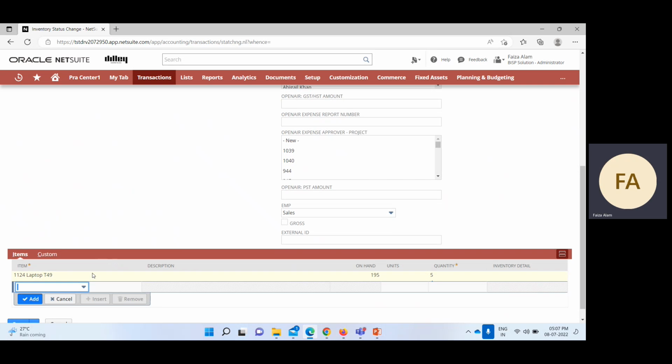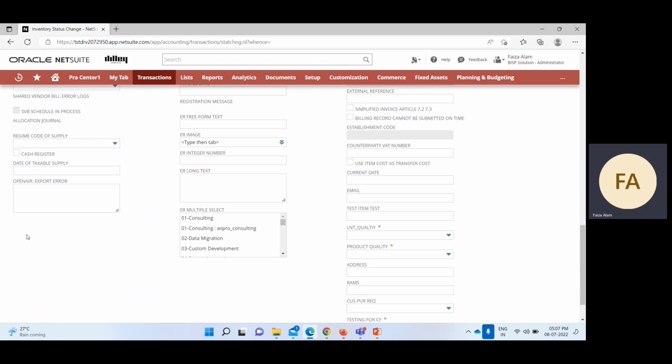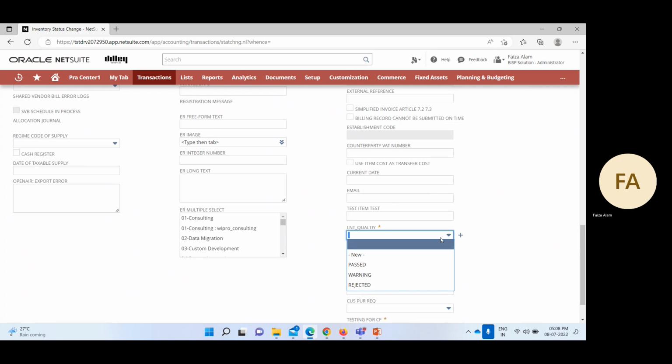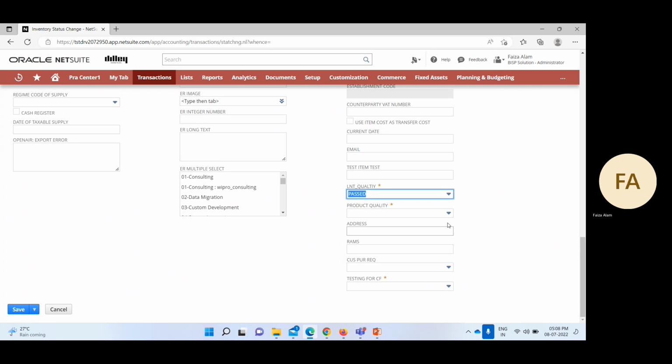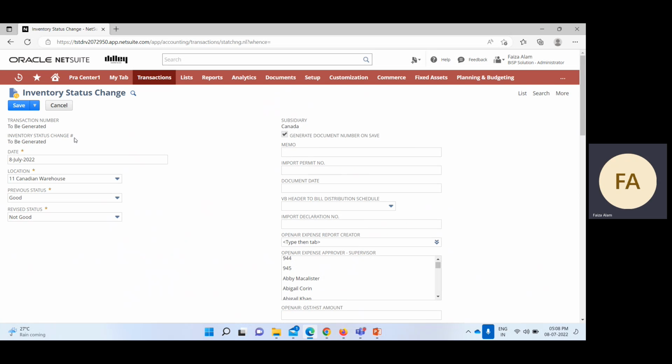I'll click on OK. Similarly, as I have selected only one item, you can take multiple items here if you want to change the status. Some other fields are also there. Now I will click on save.